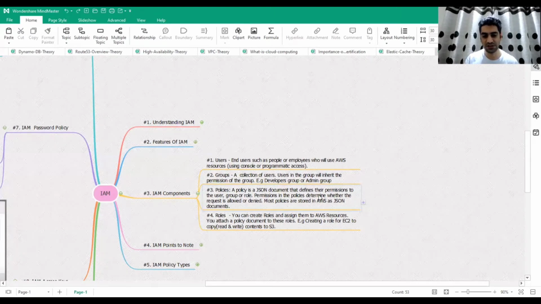So that's a JSON document. Permissions in the policies determine whether the request is allowed or denied. You can allow or deny a permission to certain resources using these policies. If you say allow, then whatever permission set you write in the policy would be allowed. If you say deny, then the defined set of permissions would be denied to the user. Most policies are stored in AWS as JSON documents. There are many policies created by default by AWS so that you can use existing resources, and those are in JSON format.